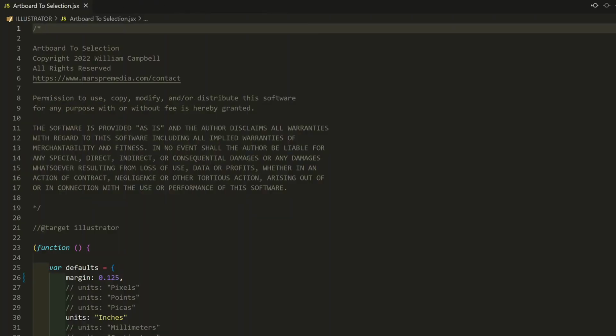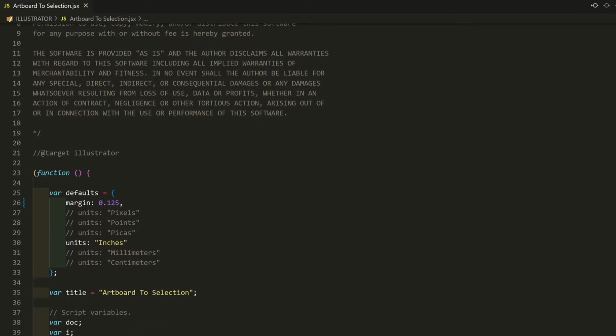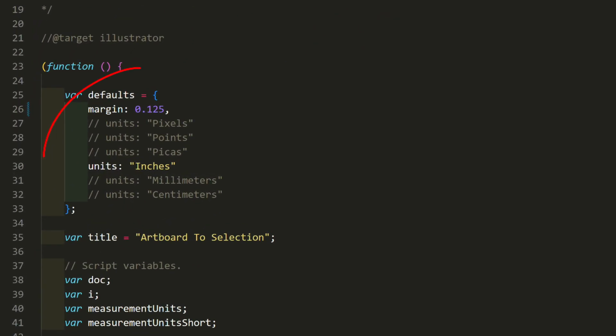The script is open source. It's plain text you can open in any text editor. The default values are defined near the top. Change the value for margin or the measurement units if you like.